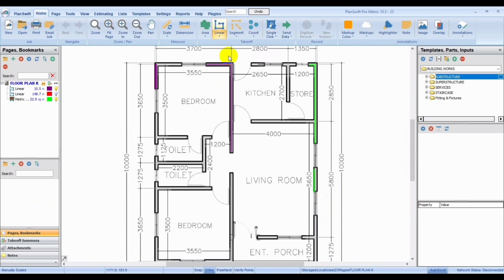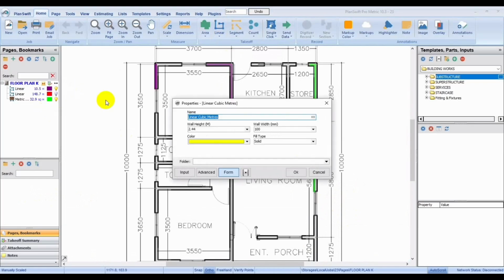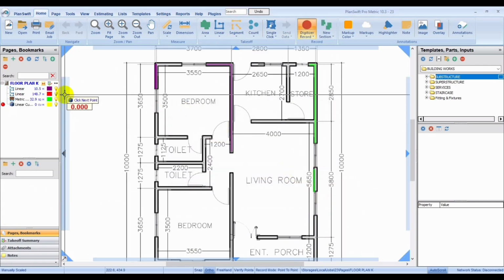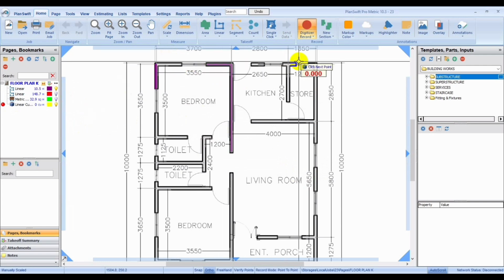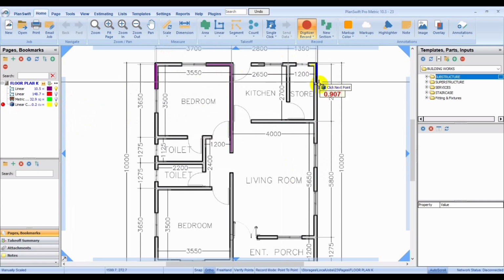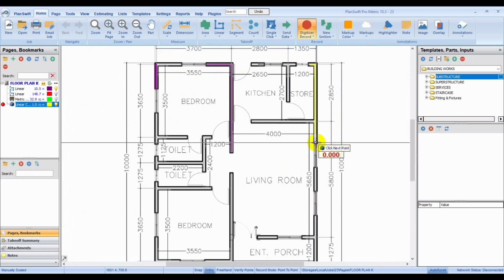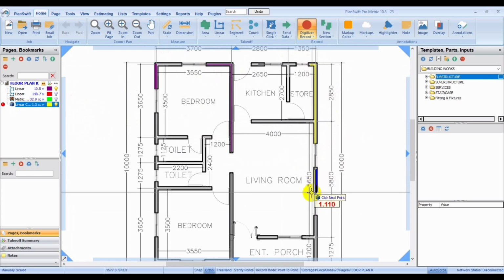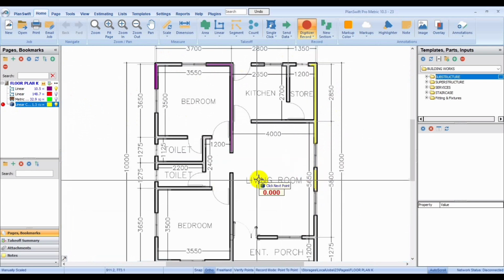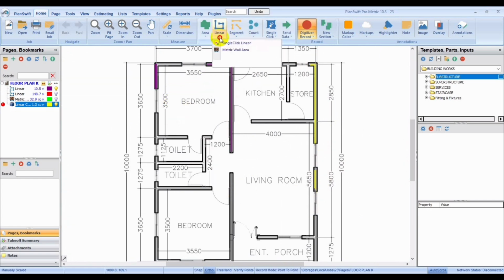So let's look at the next one, which is the linear cubic meters. So the linear cubic meters, you input all the specifications that were specified and you click on OK and you start to take off. So for the sake of our time, we'll just browse through segment because the video is already getting long. So let's browse through segment.